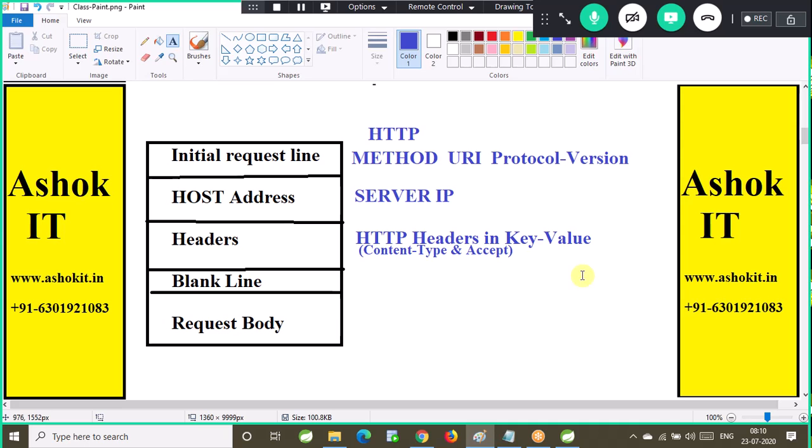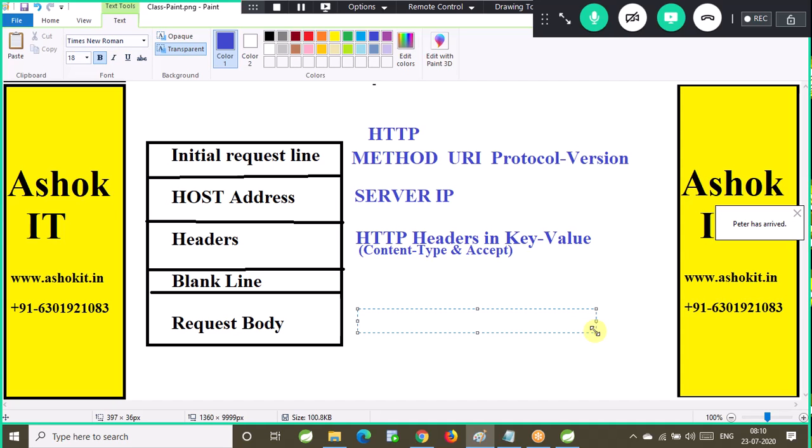Then one blank line, nothing but empty, nothing will be there, it is empty. Then the request body, in the request body we will send our payload, nothing but business data.